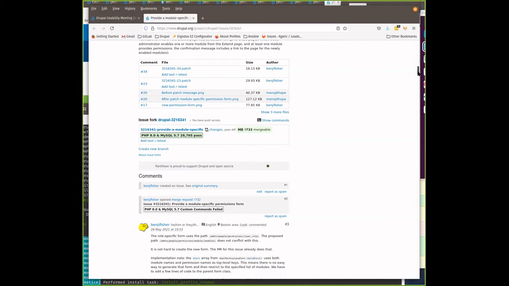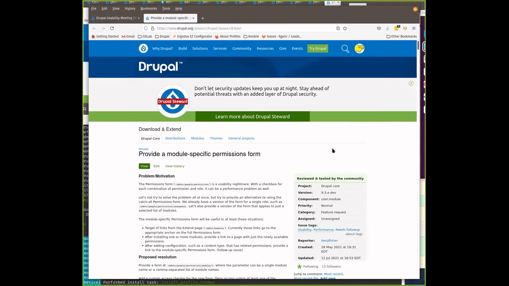There is one issue that I would like to bring up. It's an issue that I've worked on myself. Provide a module-specific permissions form, and the issue ID is 3216341.